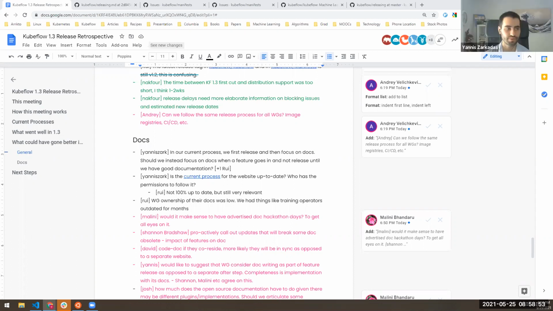No, that's a good point. Right now we have this period for the distributions. Distributions are more advanced users, who know how to integrate Kubeflow and actually make it available for users. But I think that's a very interesting idea that we could explore.